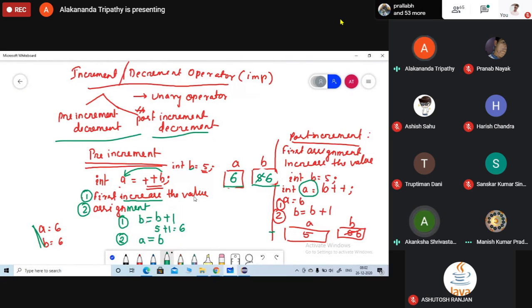Ma'am, in pre-increment, the result is a equal to 6 and b equal to 6. And in post-increment, the output will be a equal to 5 and b equal to 6. Yes. a equals to 5 because in the post-increment, the operation is performed in this manner. First, we are going to do the assignment, and secondly, we are moving to the increment part. Okay, I will run the code, you check it.